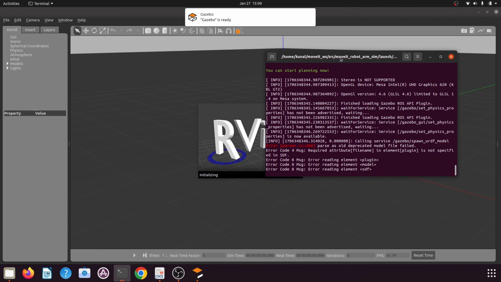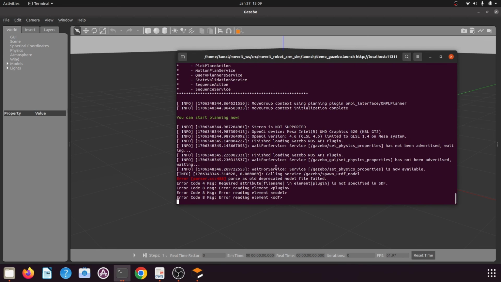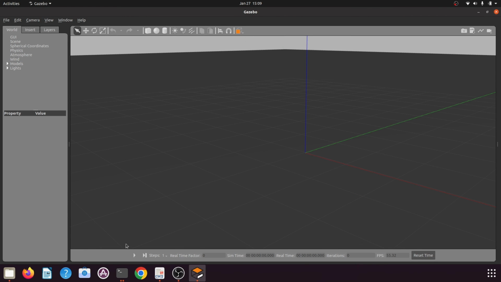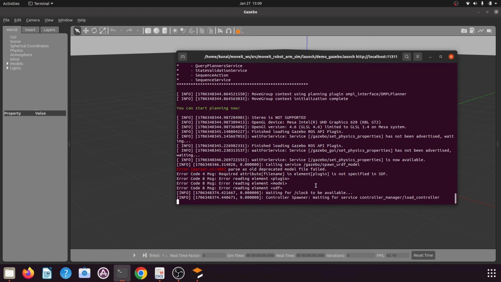Now when you launch this file, you will find the issue that parsing an old deprecated model file failed. You will face this issue and your model will not load in Gazebo and nothing will proceed further. This is happening because the launch file generated by MoveIt Setup Assistant had some issues. It is not generated correctly. To solve this, we will create our own launch file and use that to load our simulation successfully. So please watch my next tutorials in which we will solve all the issues in this MoveIt package that we have generated in this tutorial, and we will load it with our custom launch file.